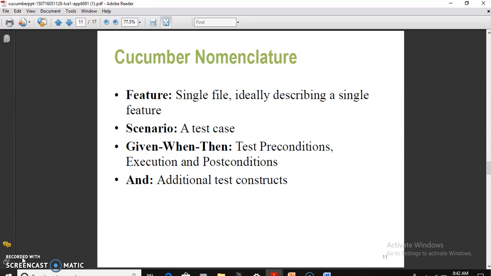In test cases, it contains the condition, that means expected input, expected output, actual output, and the test case passes or fails. So this is nothing but the given, when, and then. Then the and contains the additional test construct. So this is what Cucumber basics is about.